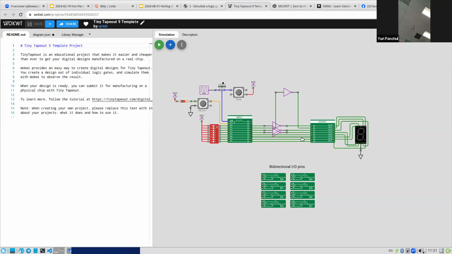Let's connect this wire to here, and let's remove the wire from here. Oh, sorry. So let's connect this wire to here.